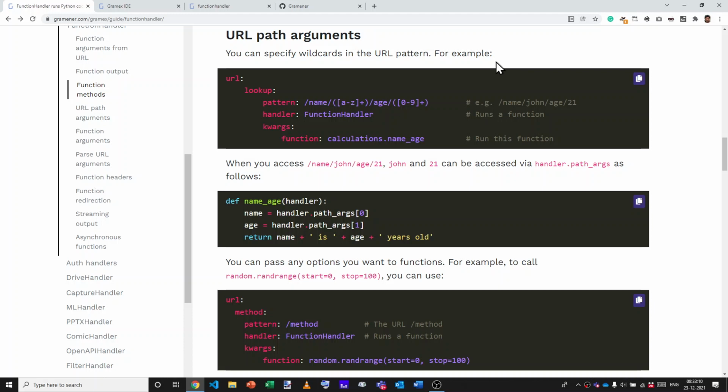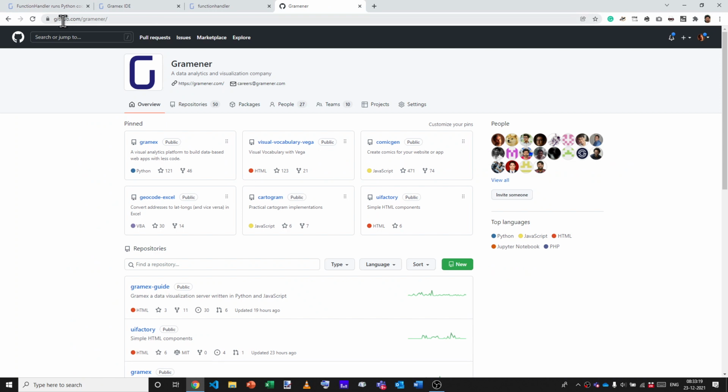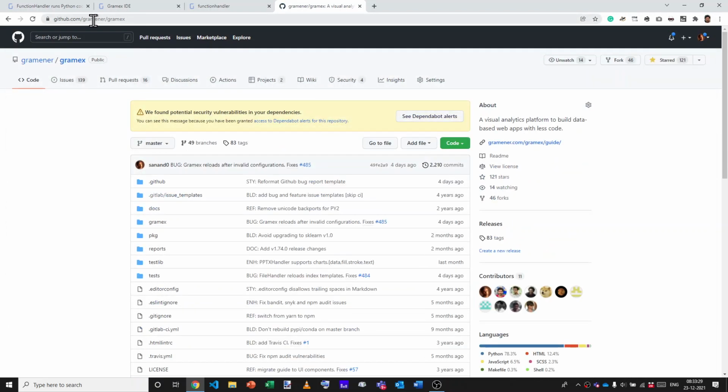Sometimes the URL itself has information on what data or what information needs to be processed and shown. These could be wildcards. For example, let's say we go to github.com. It shows the repository information of a particular user and within that of a particular repository. So if we go to github.com/Gramner, that's the user or account name. And under that /Gramex is the repository for that user. And the repository could be anything. The username could be anything. And based on these variables, different information is shown.